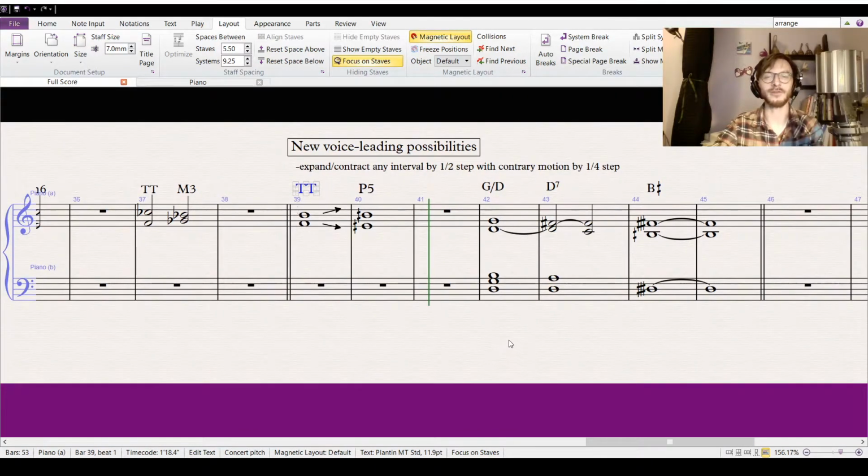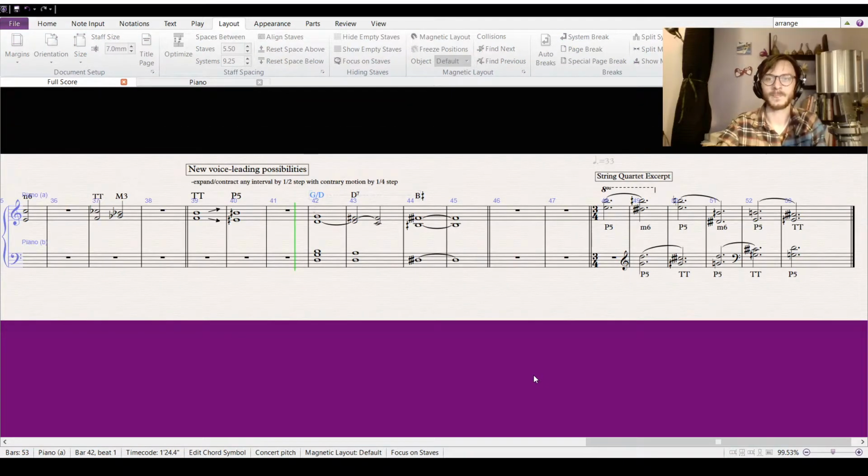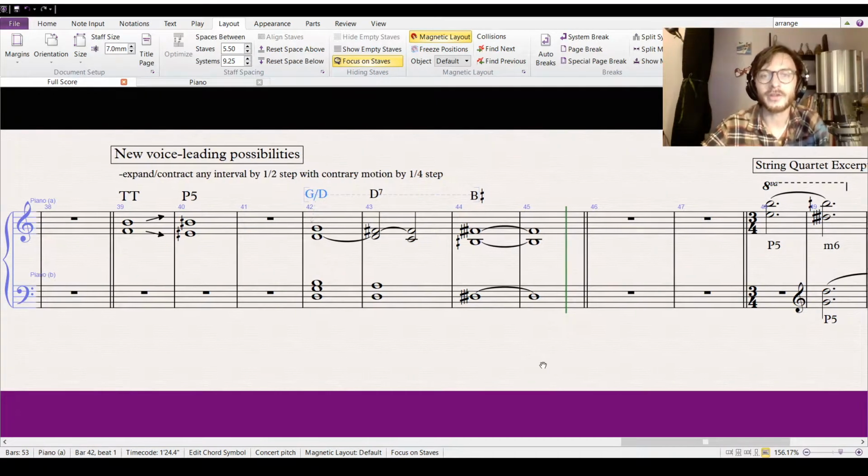And what you can do, and what I've done here, is set up a very conventional tonal cadence and at the last second swap it out for this kind of resolution. And I'll just play you this short example here. And I just love that.